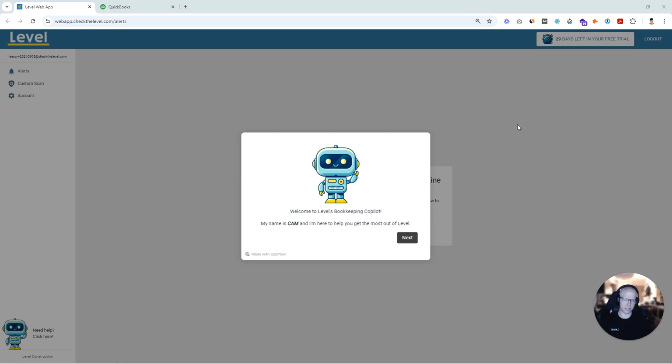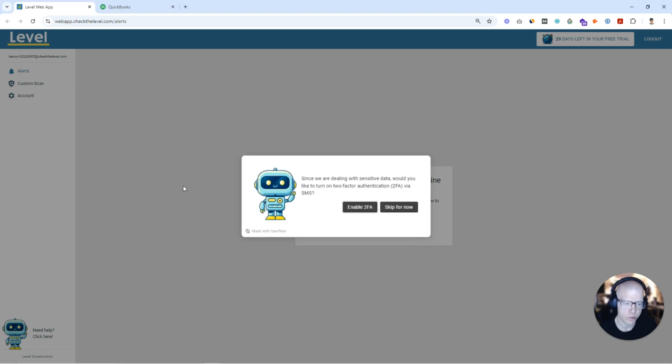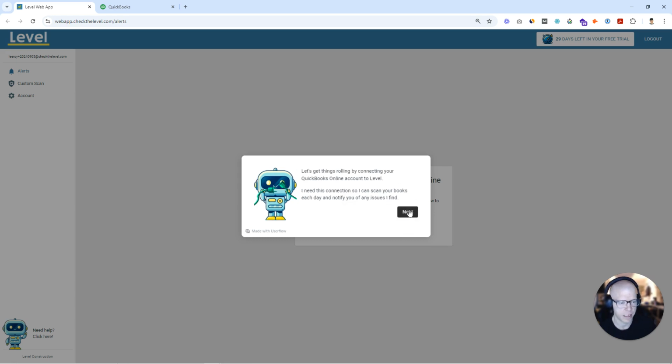Cool. So to dive through this, the first thing you want to do is sign up for Level. To do that, visit checkthelevel.com, and after you've created your account, you'll be introduced to Cam, who's going to run you through the setup process. We do have two-factor authentication on our product, but we're not going to set this up for the purposes of demonstration. I'm just going to skip this.